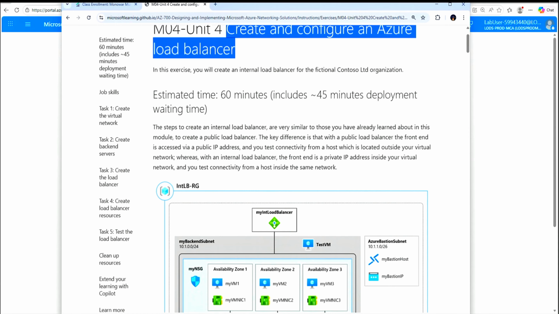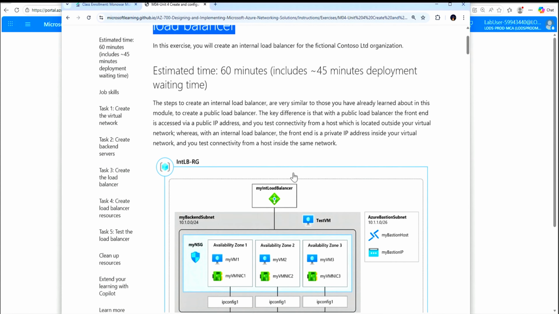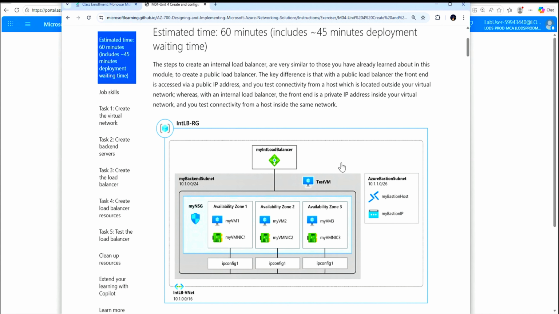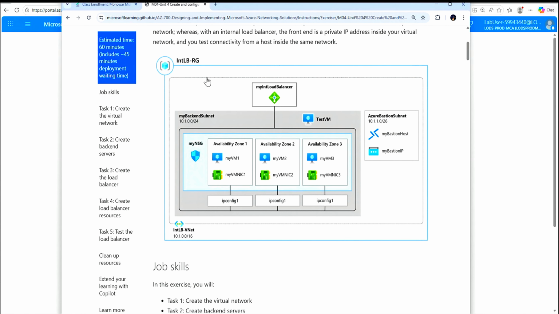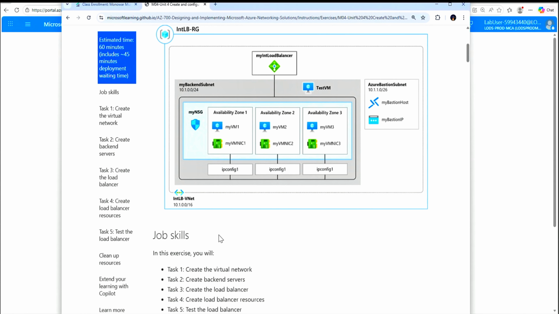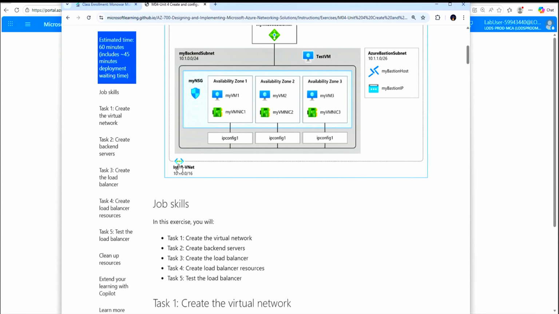But when we are talking about an internal load balancer, or private load balancer, the connectivity is from a host which is located internally, and the front end is a private IP address inside our virtual network. So for this lab, the very first thing we'll do is create a virtual network. Like here you see that intlb-vnet1.